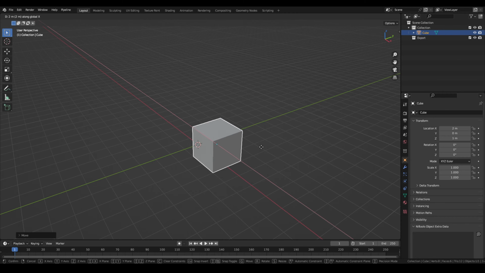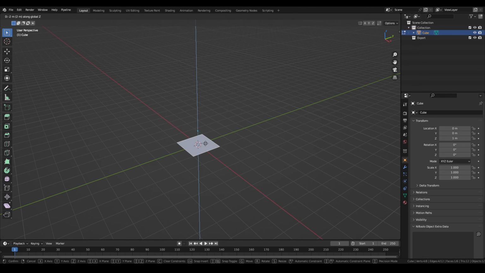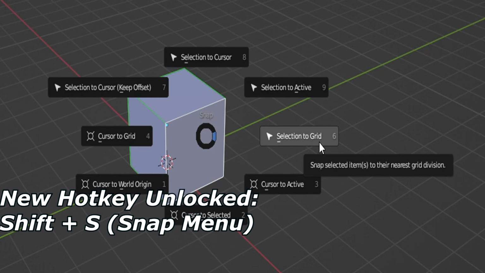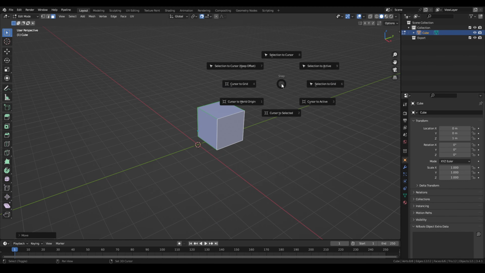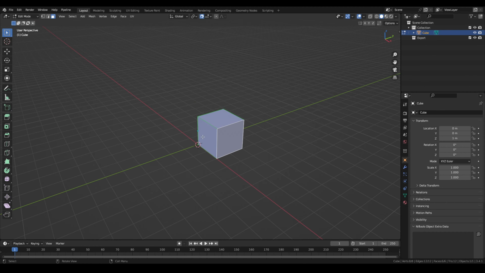Now, whenever we move an object around, you can see that it's snapping in increments along our grid, so it's not ever able to get off the grid, and we can even do this with individual faces. You can also access the snap menu by pressing Shift S, and then we can press selection to grid, and it's going to move our object back onto the grid if it's ever off grid. So this is something we want to do all the time to make sure that we're always working on grid.